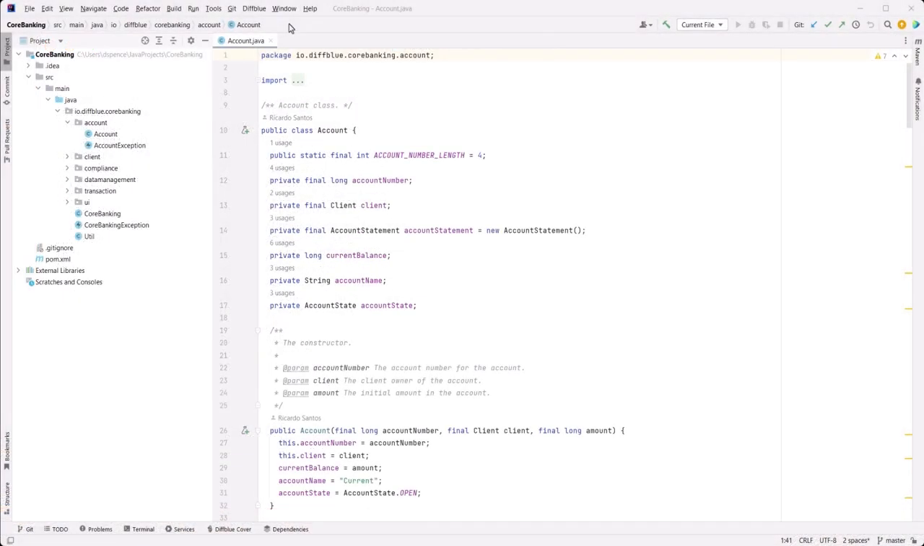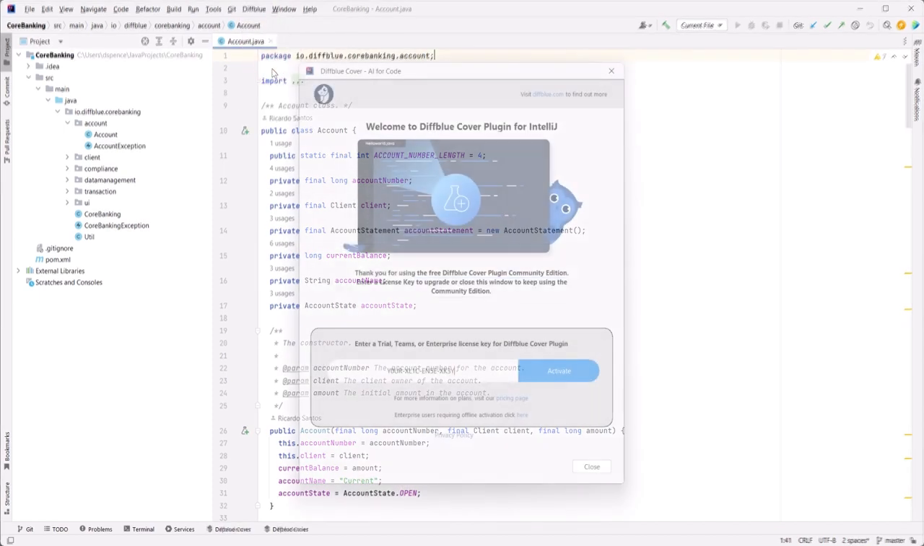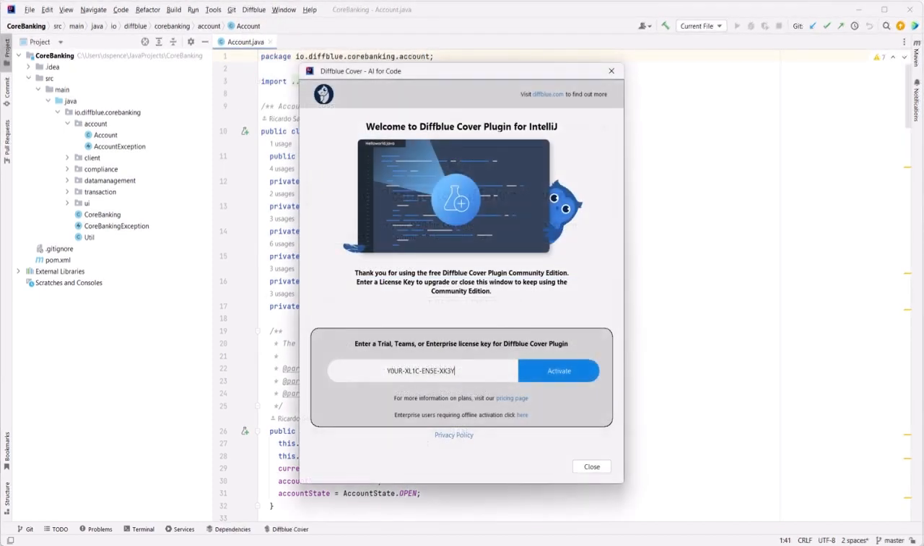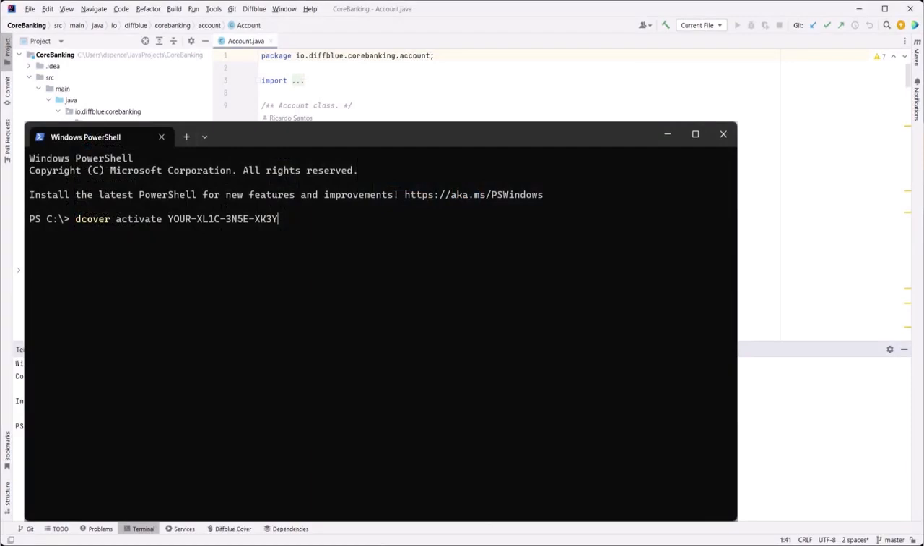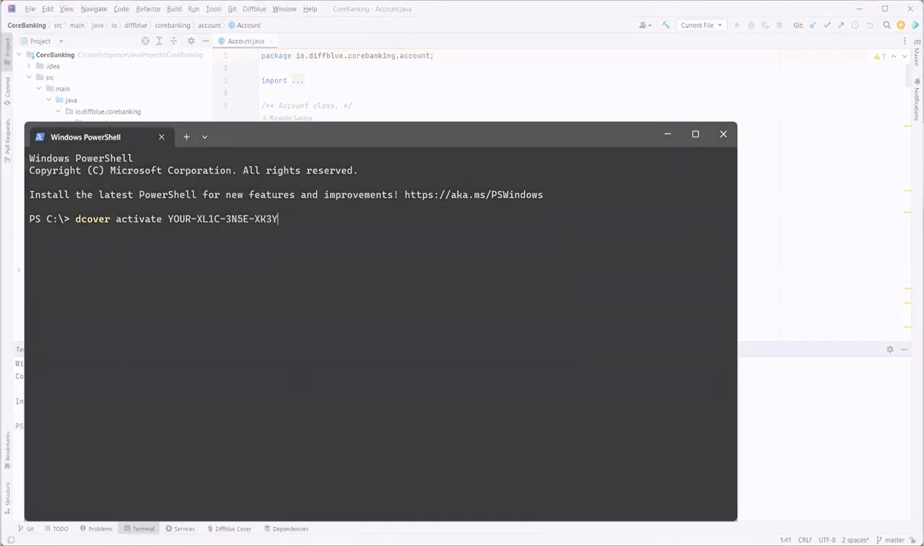To activate Cover plugin and Cover CLI, you'll need to apply your license. To apply the license for Cover plugin, you'll be prompted for your license key once the IntelliJ IDE has restarted, or you can go to Diffblue, Activate License. For Cover CLI, open a shell and enter the command dcover activate and add your license key.